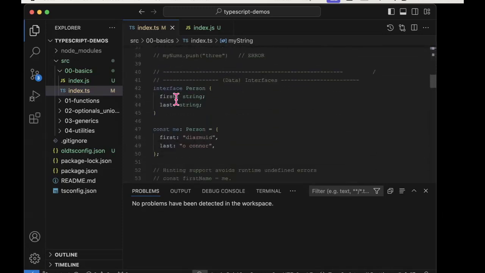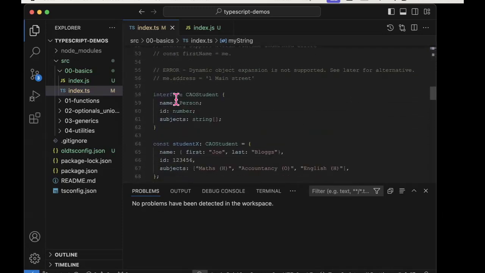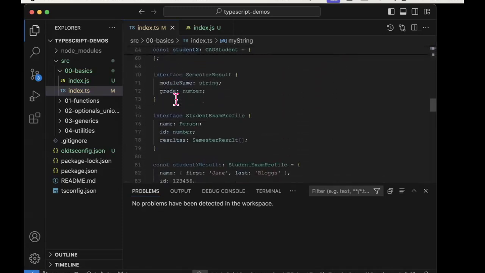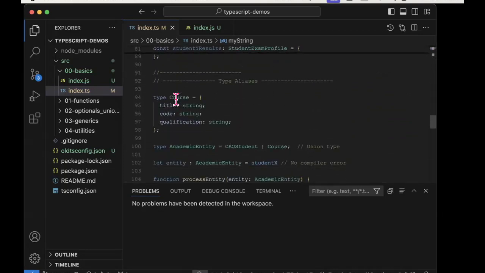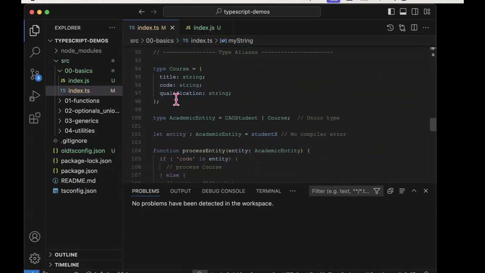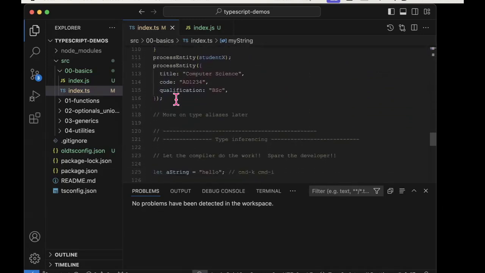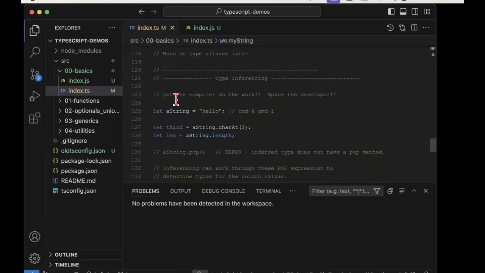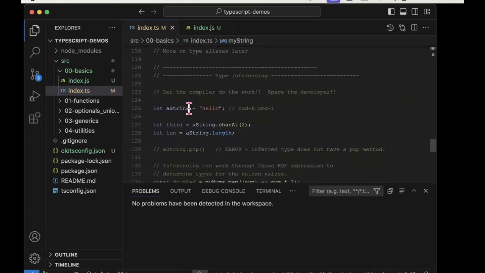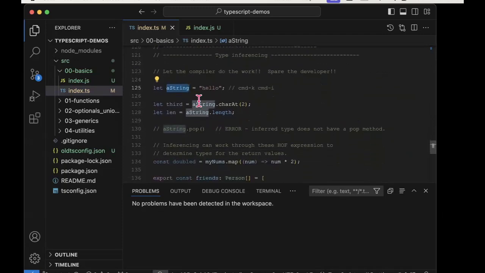So if we scroll down to where we've got lots of type inferencing going on. Now, in the example I've just shown you, it's trivial, but the compiler can be quite clever as well. So here's a simple example of type inferencing. I have no type declared for this variable, but it'll obviously infer it as a string.